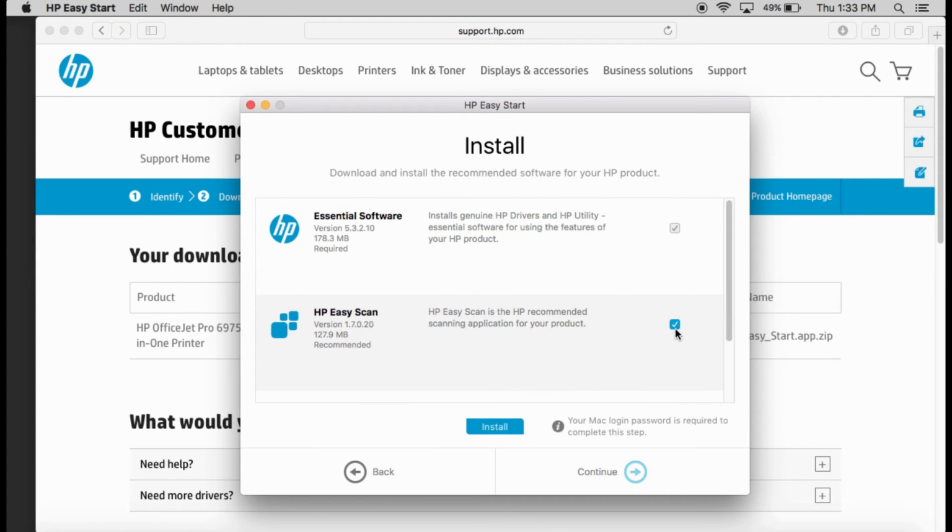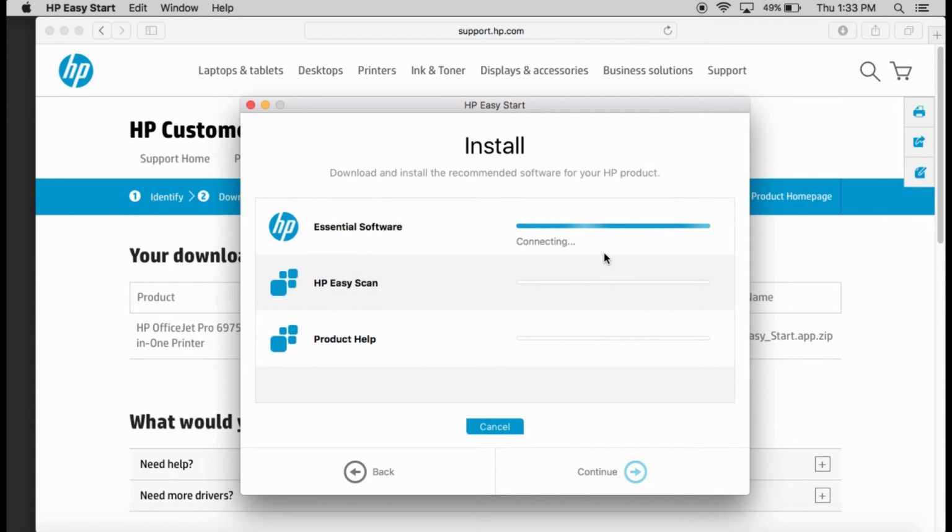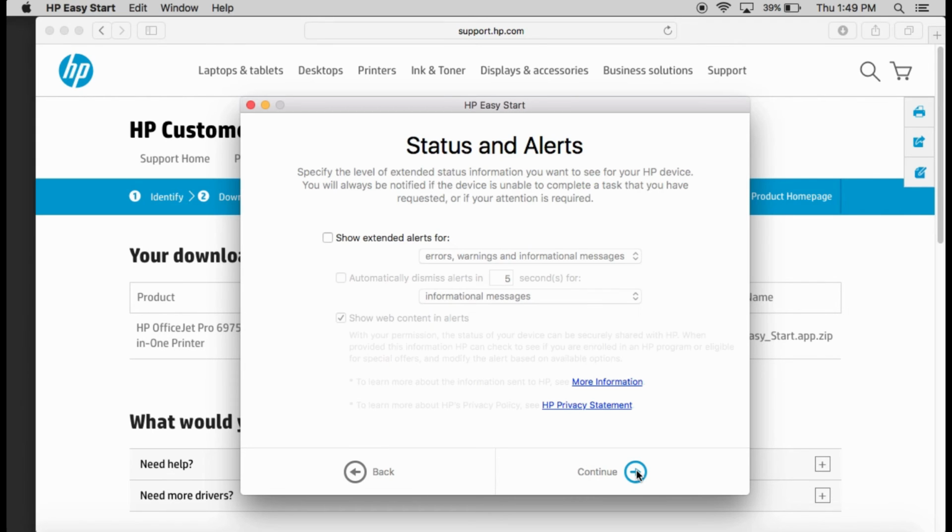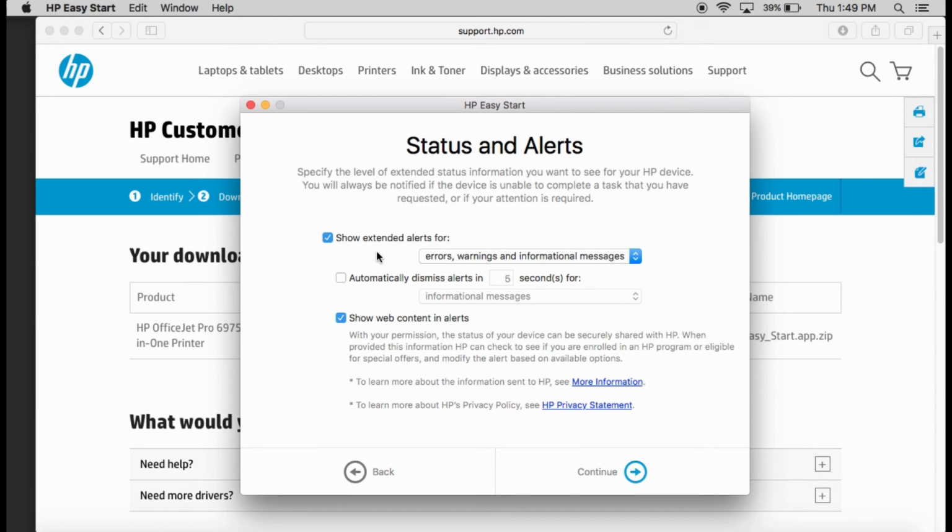Besides the essential software, make sure you select the HP Easy Scan, then install. The software will now download and automatically install these components. Once installed, go to Continue. Now, for the status and alerts, let's check the default and continue.